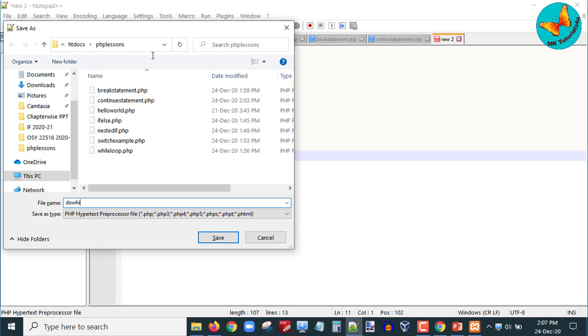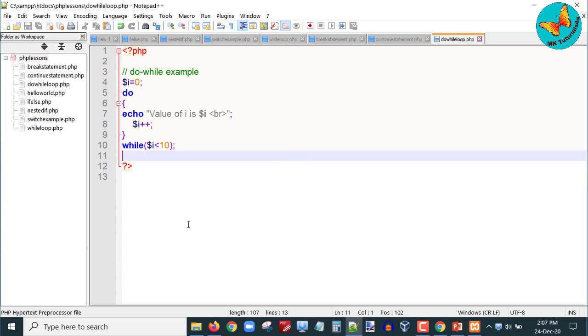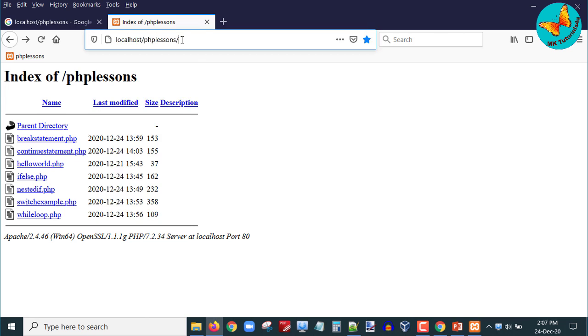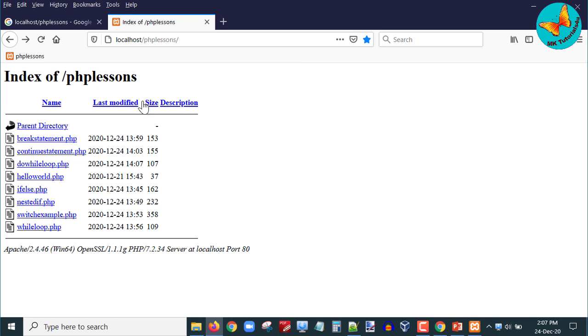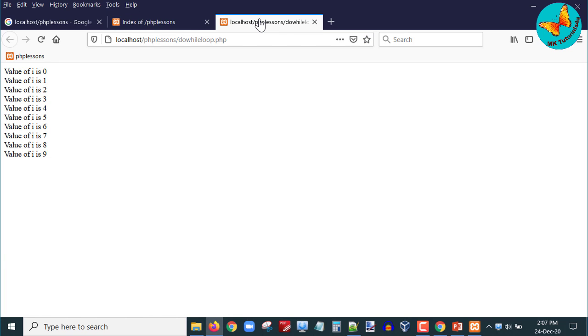Save this as do while loop.php. Now let us go to the PHP lesson folder and run the do while loop.php file. Now check the output. The value is printed from 0 to 9. It started with 0 and ended with 9.